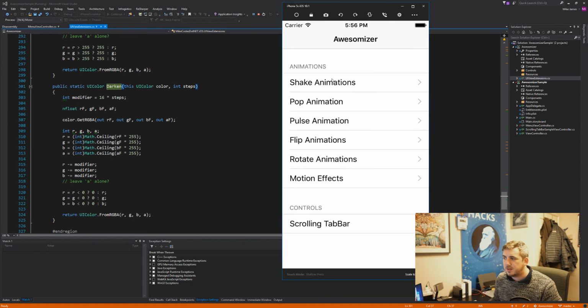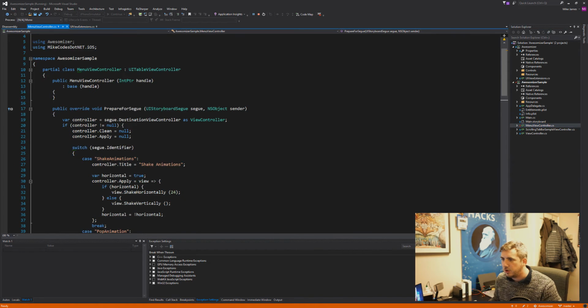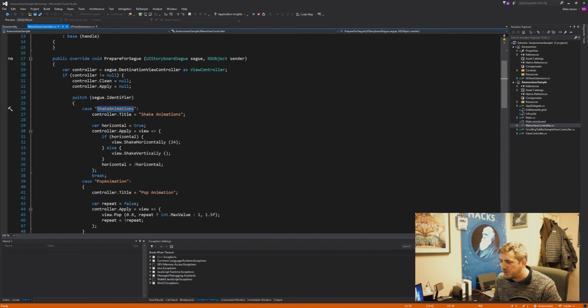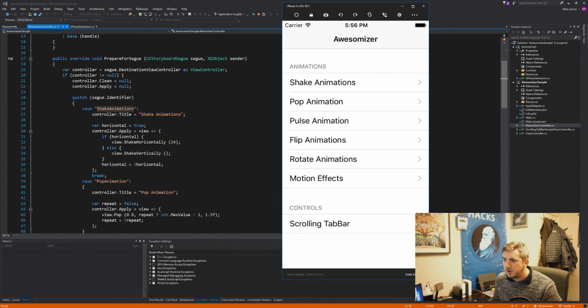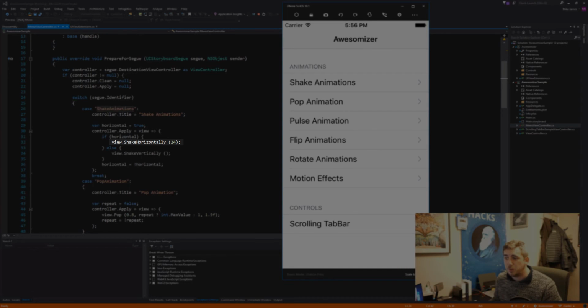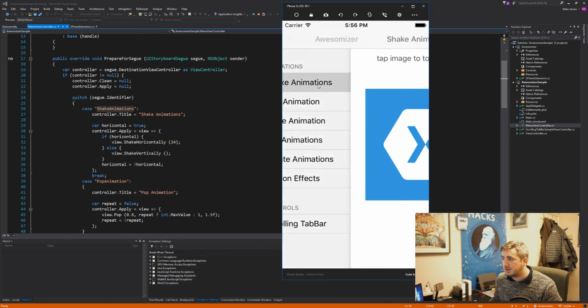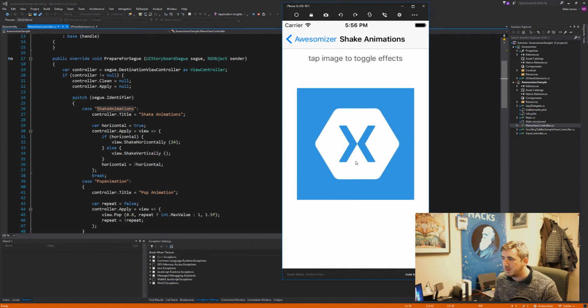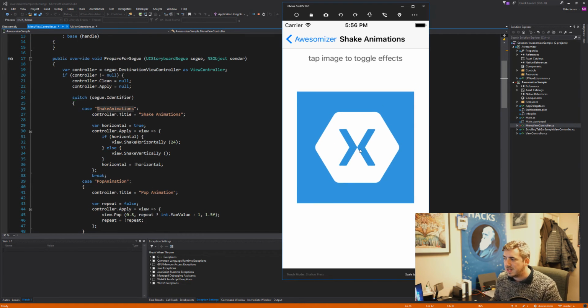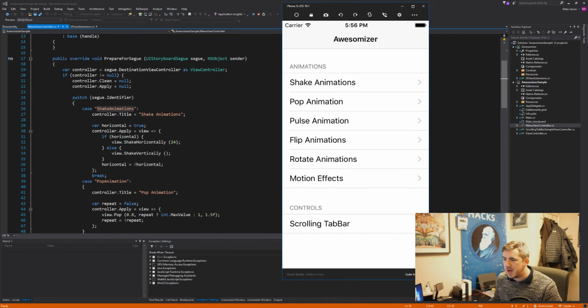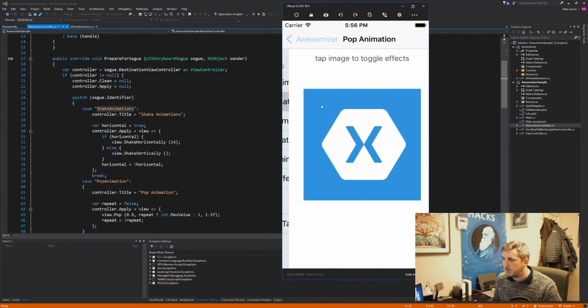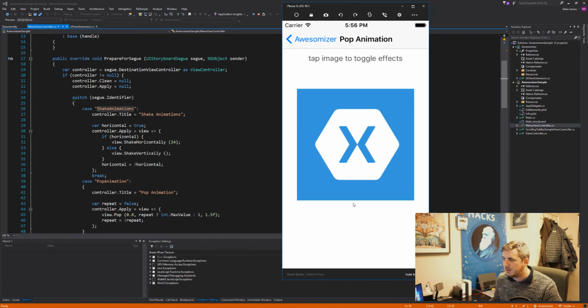So if we want to take a control and shake it, all we have to add, if we come into the code behind for this, so we have this shake animation, you'll see that we take our view and we just say that we want to shake, and it's either going to be horizontally or vertically. So let's do horizontally, and we can tap, and now we're going to shake vertically. Horizontally, vertically, horizontally, vertically. And if we go back, we can see we've got a pop animation. So we'll click on this. Boom, look at that, it's popping.